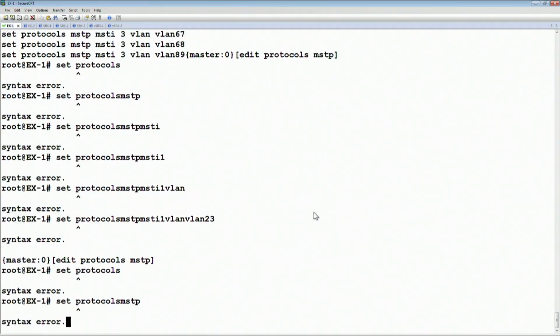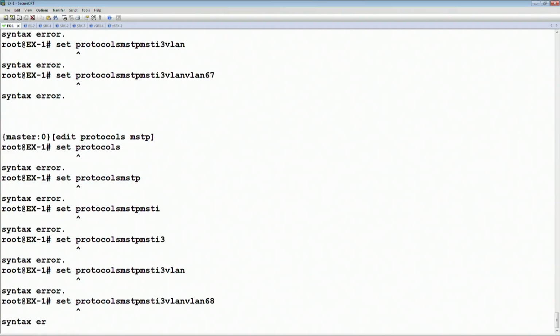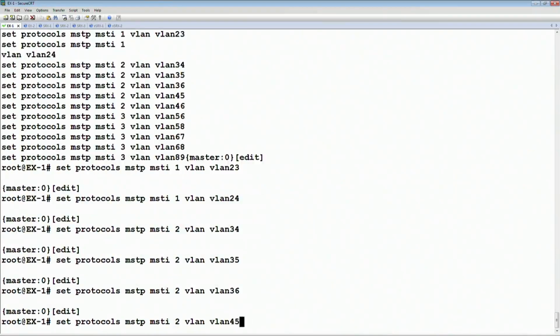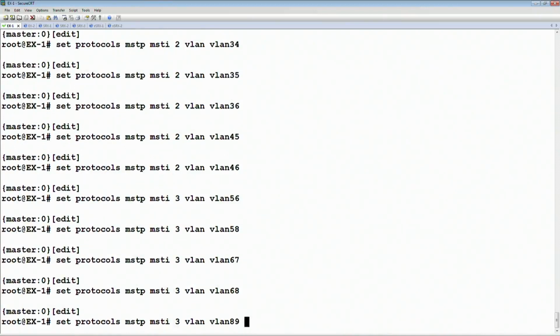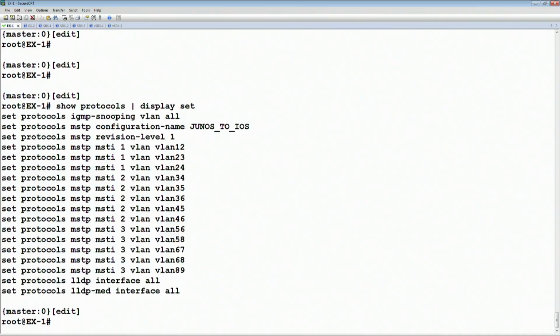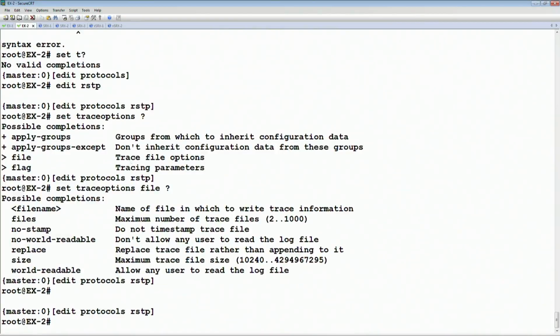Now, I need to go up one level, I believe. Let's see where I am. I'm under protocols MSTP. So let's go to top, and then we can paste those in. If we then show protocols pipe display set, we'll take this and paste it on the other EX switch.